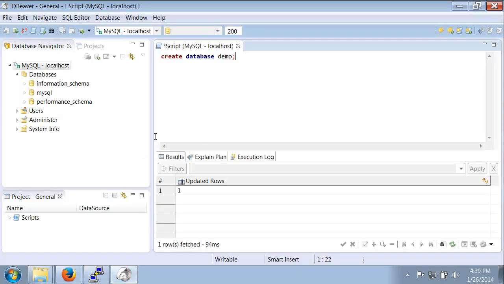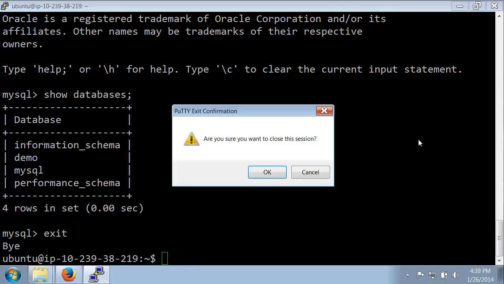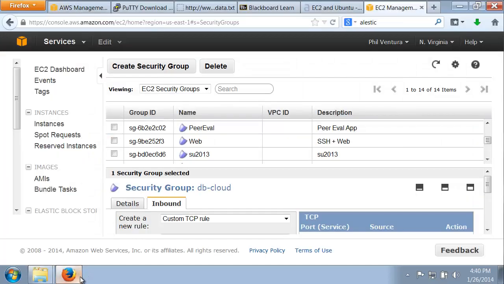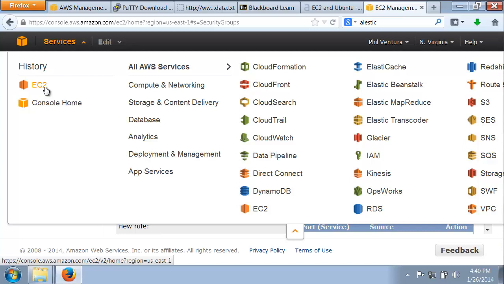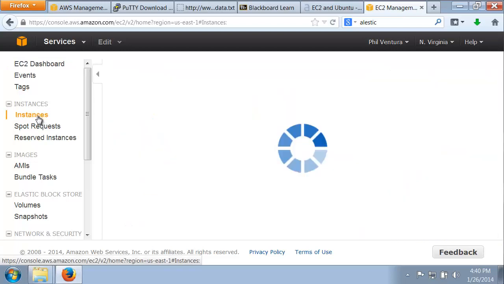Once you're done with all of your changes, you'll want to exit DBeaver. You'll then want to shut down your PuTTY link. Okay, you can either type exit at the prompt, or you can simply close the window. Now, here's some other tips about managing your servers and so forth. All right, so if I'm on my dashboard, my Amazon console, I want to go to instances.